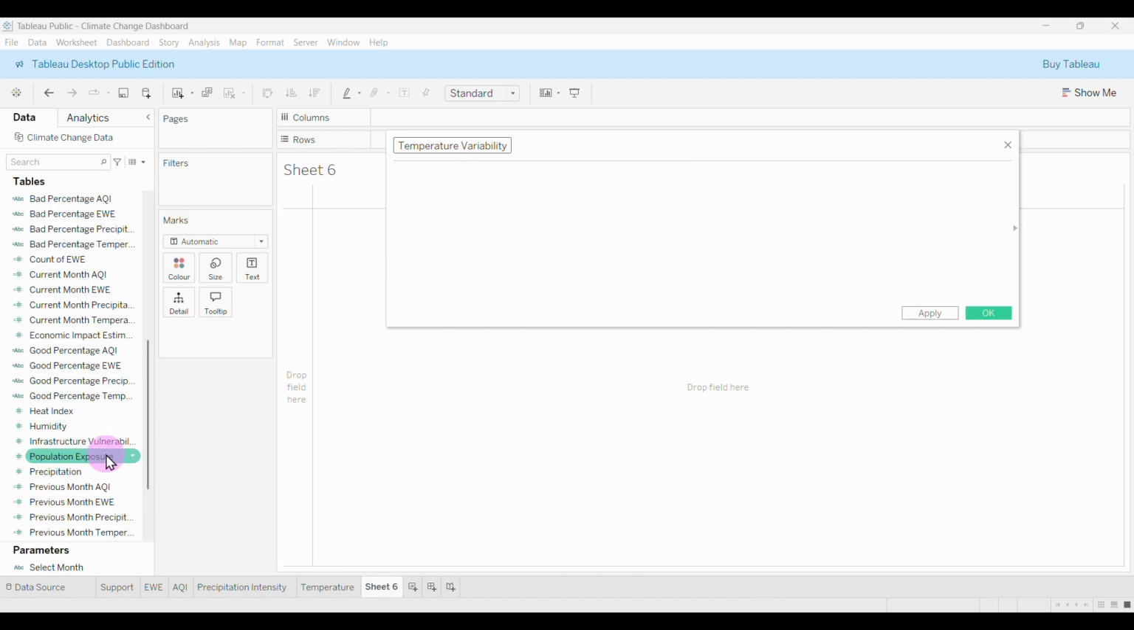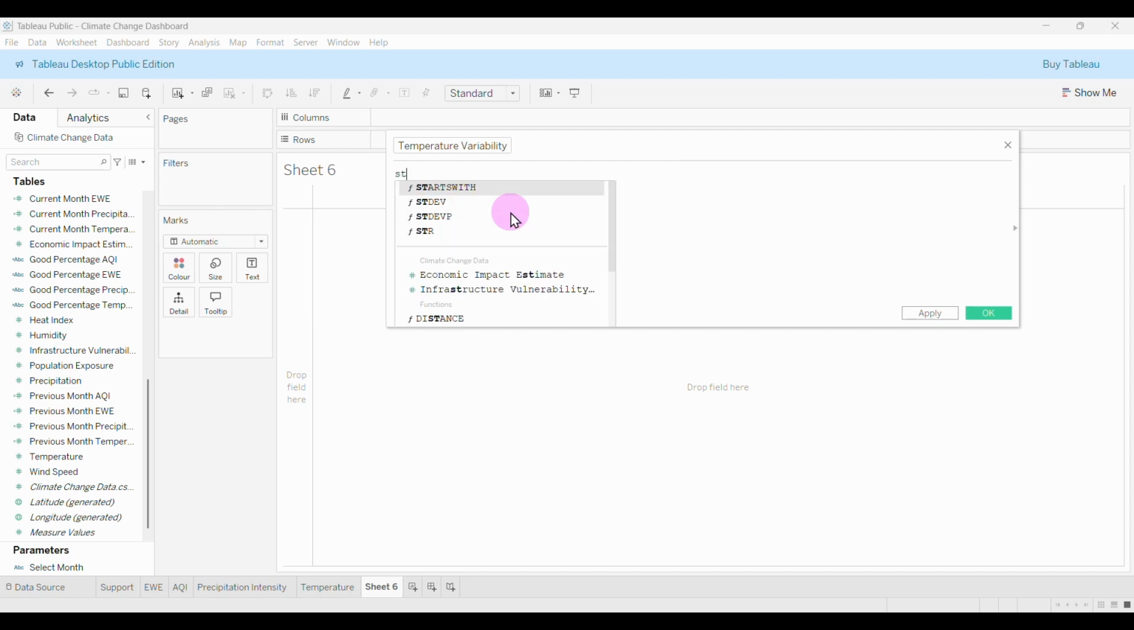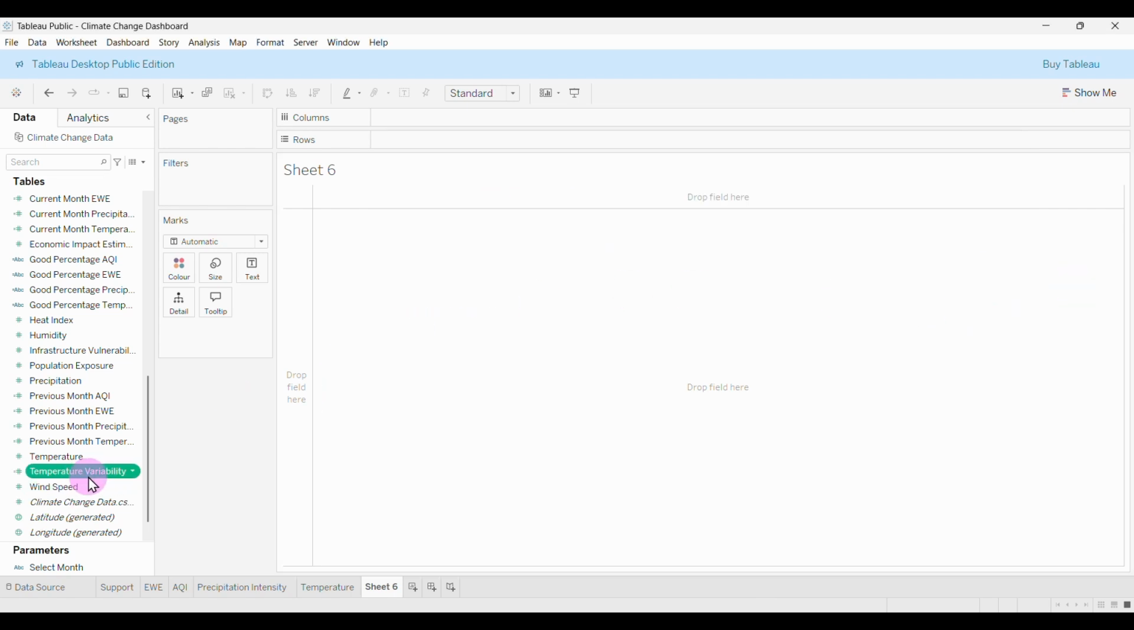So let's move on to the next band, which is the temperature variability, right? So what varies between the temperatures? So we want this, what do we call it, standard deviation, right? So okay, what does it mean? So if I put it here on the text, you can see the percentage variability.